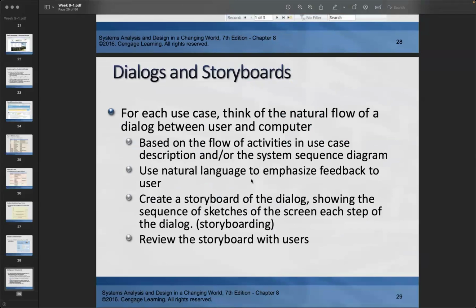And also when we're switching one to one, we say there's a storyboard. So we have different dialogues to show. We also talk about the natural flow of dialogue between the user and the computer. So we base it on the flow of the activity. Okay, so we have the activity, and we draw and use natural language to emphasize the feedback to the user.